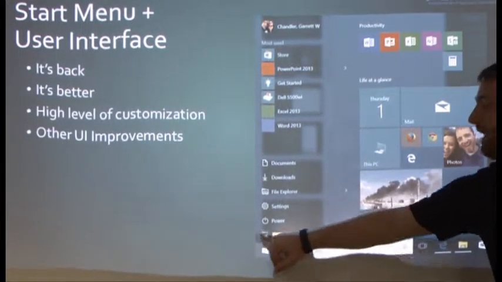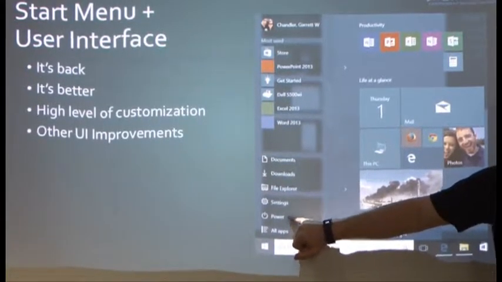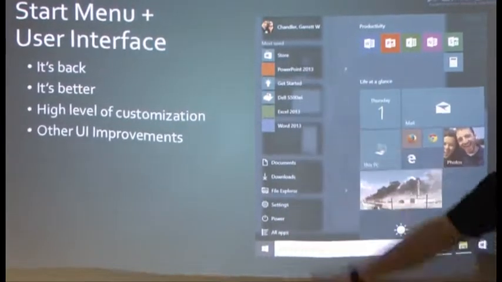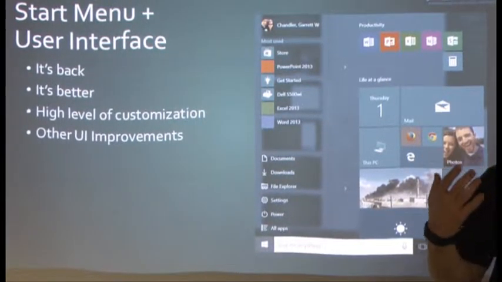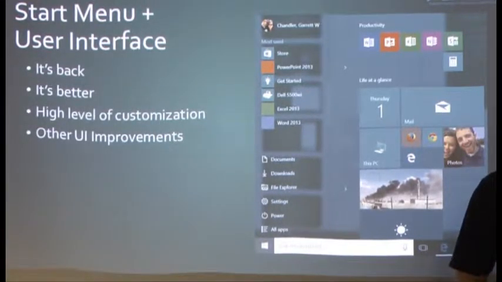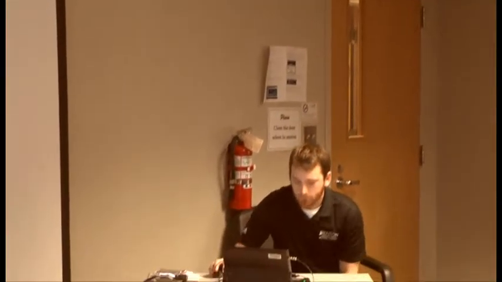Right here, it says all apps. You can't control that. That is there 100%. You can't move it. Same with power and settings. When you go to all apps, it will take you to the list of all your apps. Now, one thing that Microsoft has done with this list is, if you think about Windows 7, you saw your loose apps at the top, and then at the bottom you saw your folders, and the folders were in alphabetical order. It's a little bit different now, where everything is listed in alphabetical order, whether it's loose or whether it's in a folder.